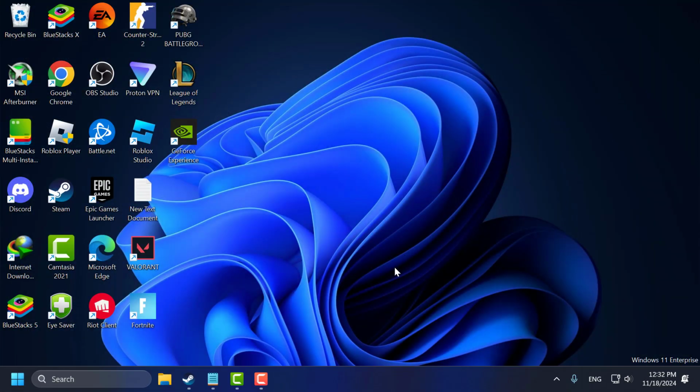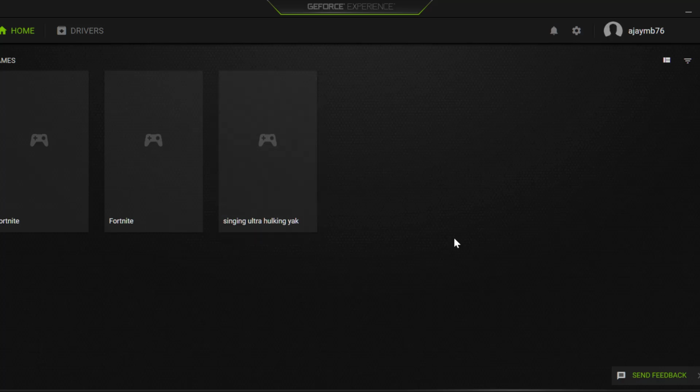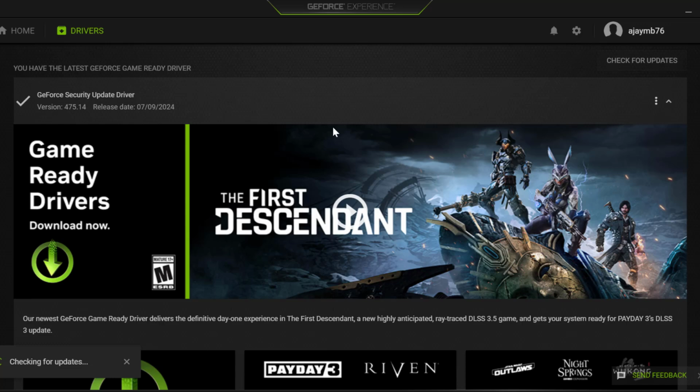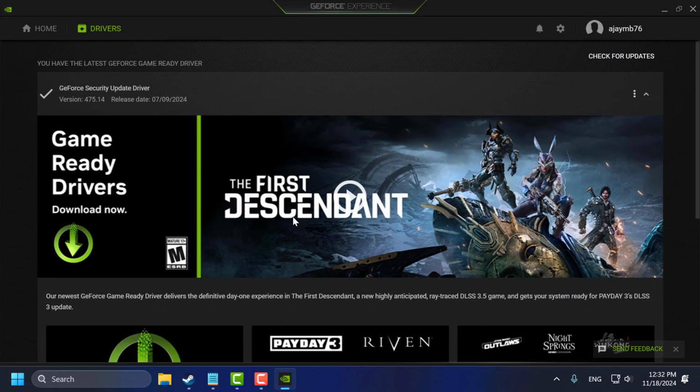Fourth step, you just need to update graphics drivers. To do this, for NVIDIA users use GeForce Experience. If you do not have GeForce Experience, then check my video description for the download link. For AMD users use the AMD Radeon software. Select the Drivers tab and select Check for updates. If you have any update available, then you just need to update it and make your graphics card up to date, guys. After that just close stuff here.